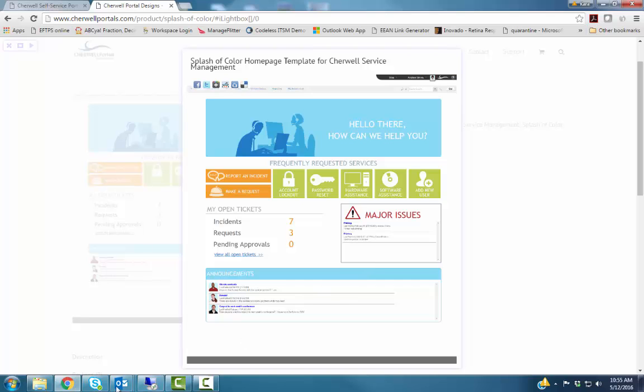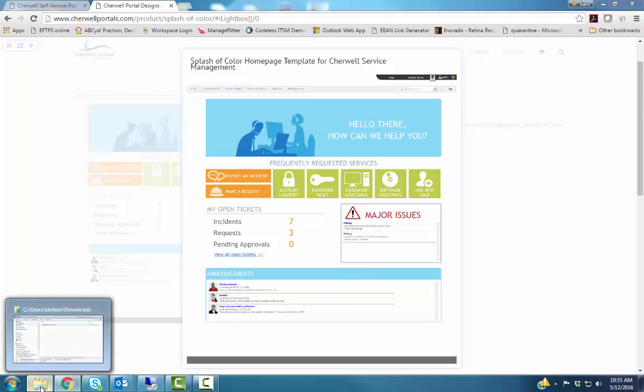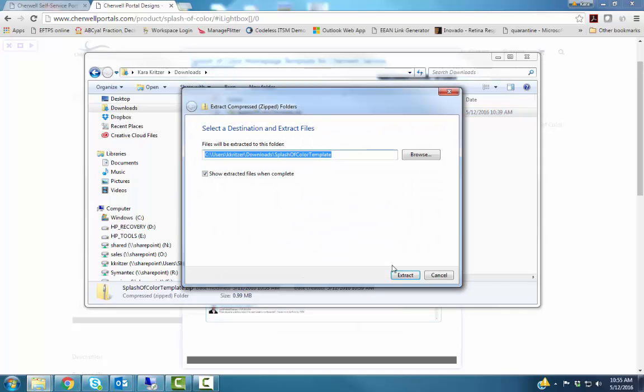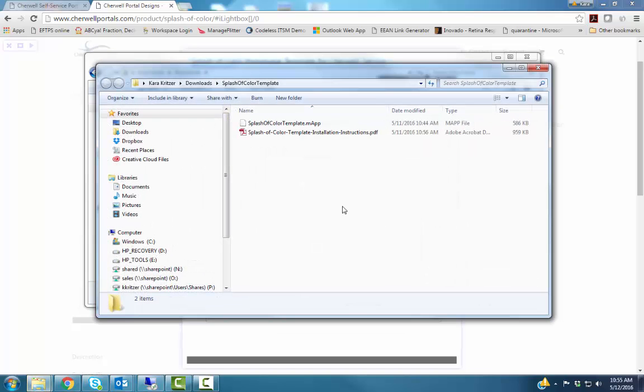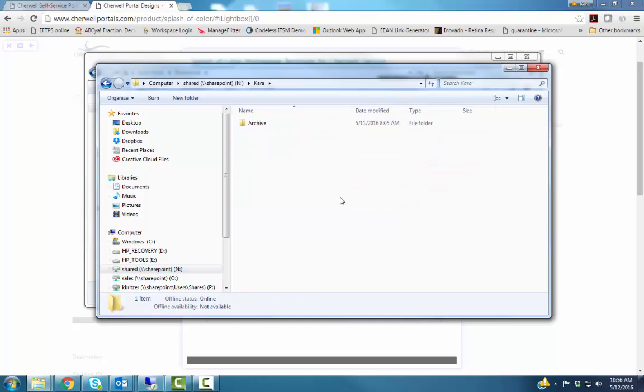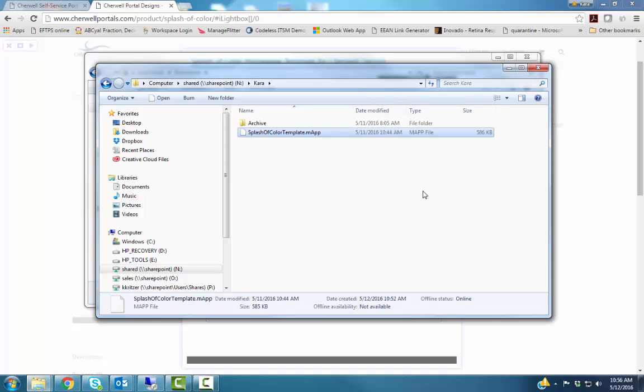So let's get started. I have already gone through the process of downloading the files. You can see here my downloads folder. This is what you get when you go through the process to purchase the template. First thing you need to do is extract all the files, and you'll find a map file as well as an instruction document. So I'm going to take the map file and I'm going to move it onto my share drive so I can access it from my Cherwell environment.